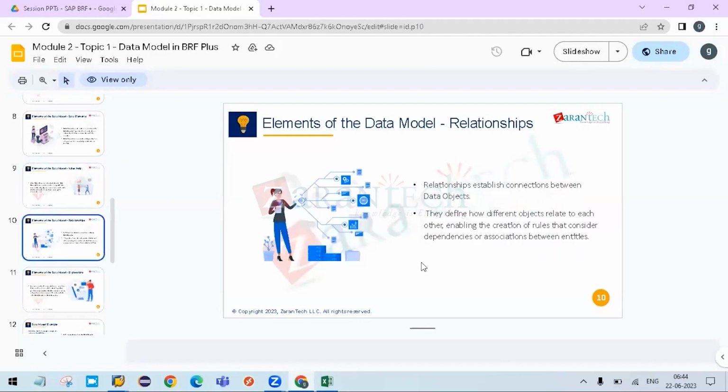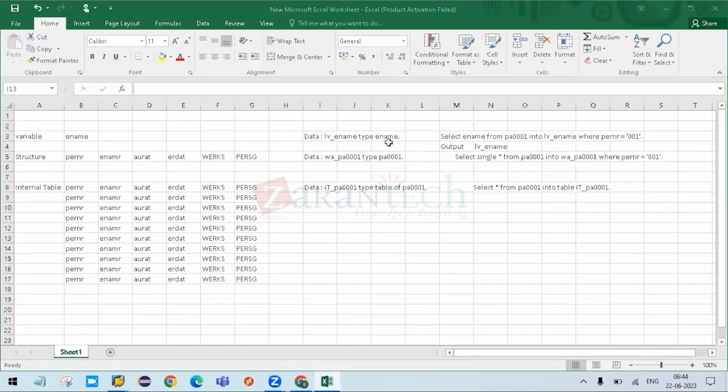Relationship between the data objects. Yes, there is a relationship between the data objects. There is a relationship between ename and LV_ename, because we had fired this ename into this query to get the data into LV_ename. So there is always a relationship between your runtime variables and your standard variables, your standard data structures, or the local variables.